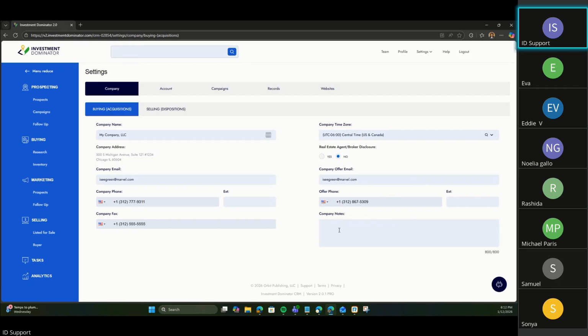All right, so company notes, these are notes that you can put in about your company. They show up on the bottom of the letter, totally optional.